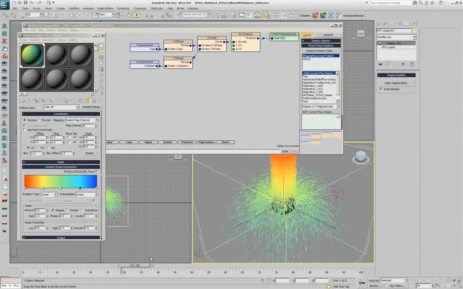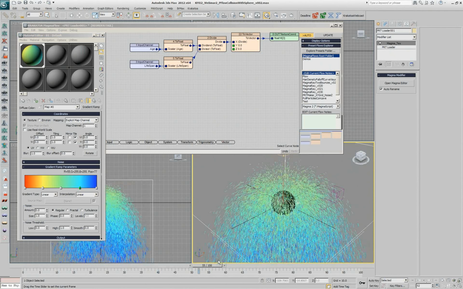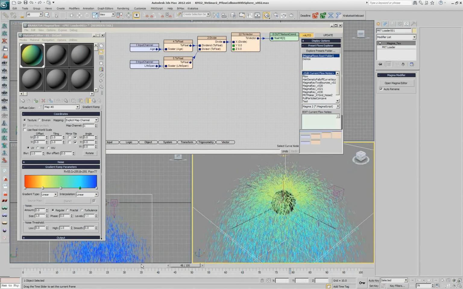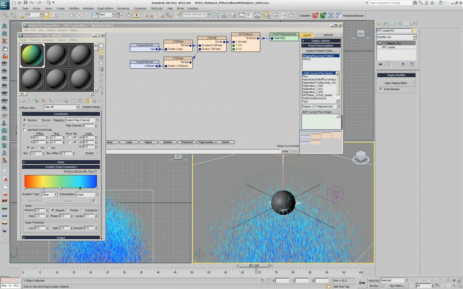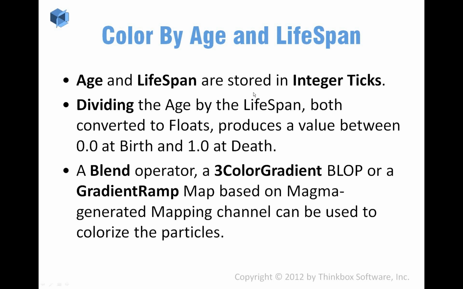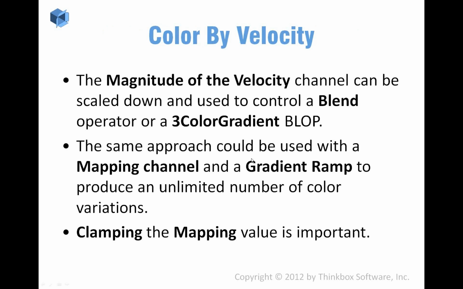So it's pretty much the whole spectrum represented now on the particles. It starts at red, goes through all those colors until they die and turn blue. In this case, you really have full control over the life, which is, here's the particle birth and here's the particle death, and you can go through any number of colors in between based on the age and lifespan.